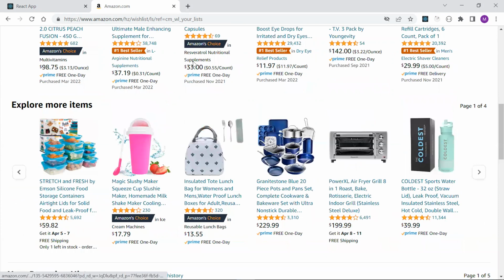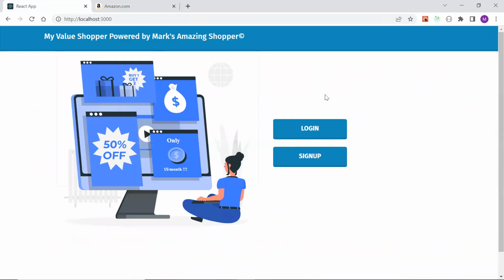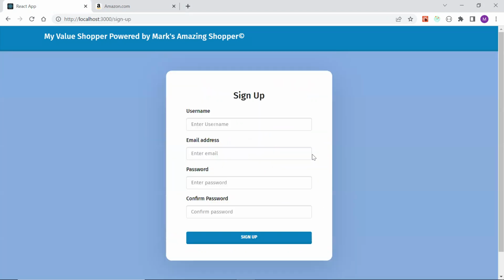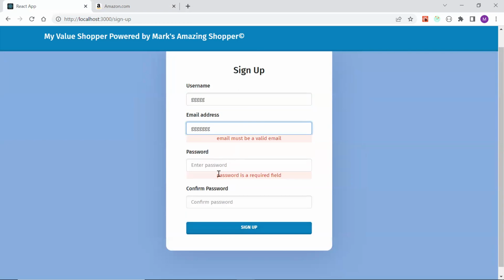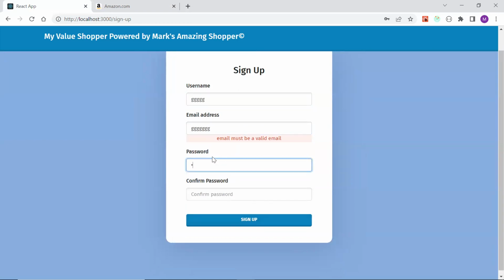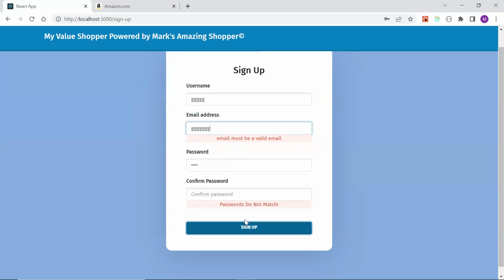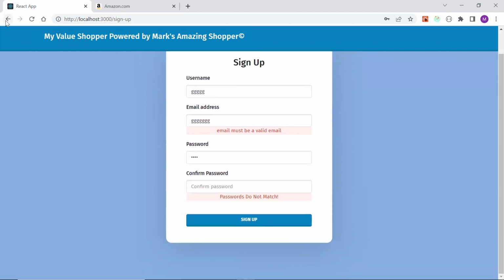But what I'd like to do is show you the application. What we're going to start off with is, if we were looking to sign up, the application has the ability to sign up a user. And there are various types of validations. For example, there's an email validation. It requires a password to be confirmed, and if they don't match, it will tell you that the password doesn't match. So that is the sign up.